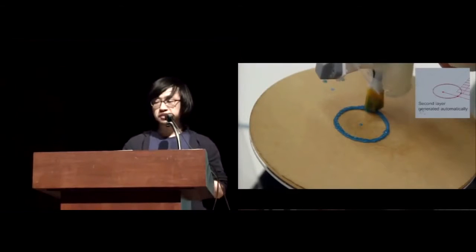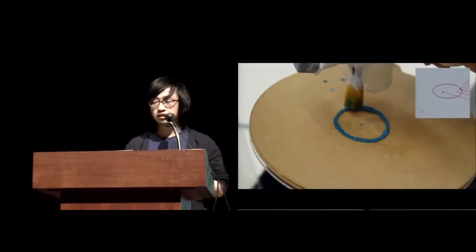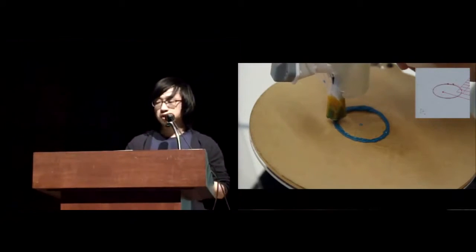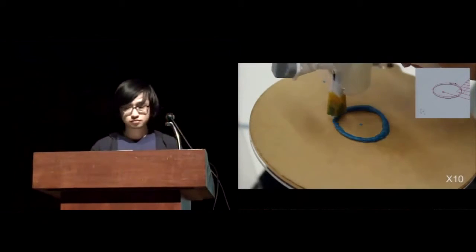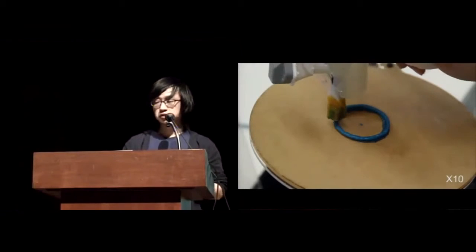After one layer is finished, the system can automatically guide the user to build a second layer in the physical world. And in the digital world, the 3D model height will be updated as well. The building process keeps going until the user is satisfied with the height of the cylinder. Then the user finishes the design.